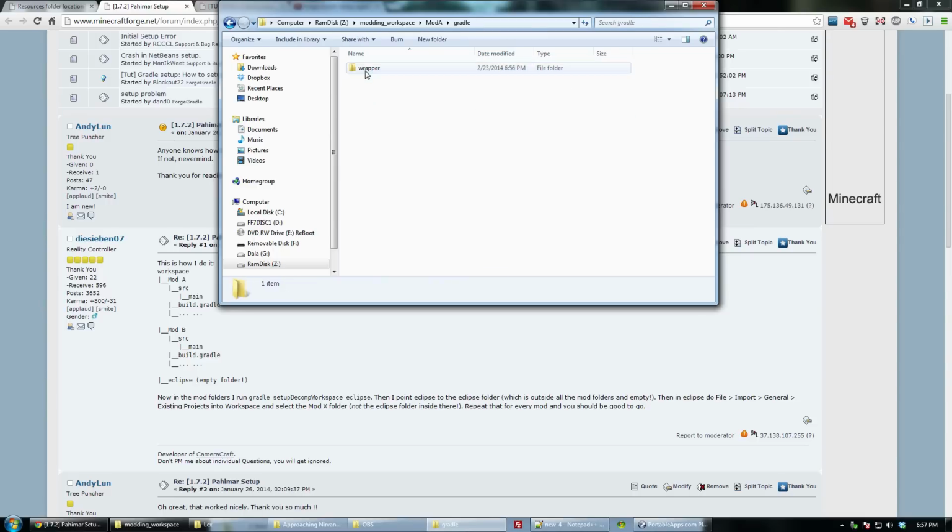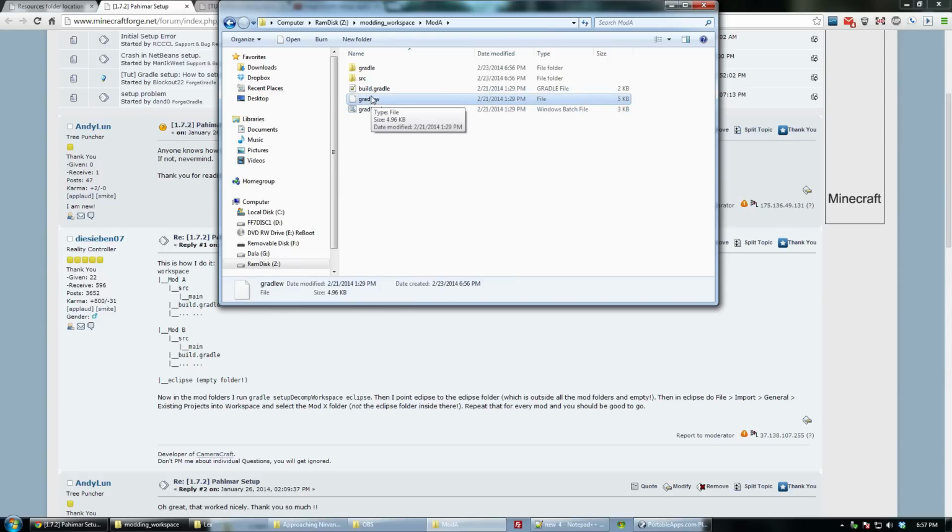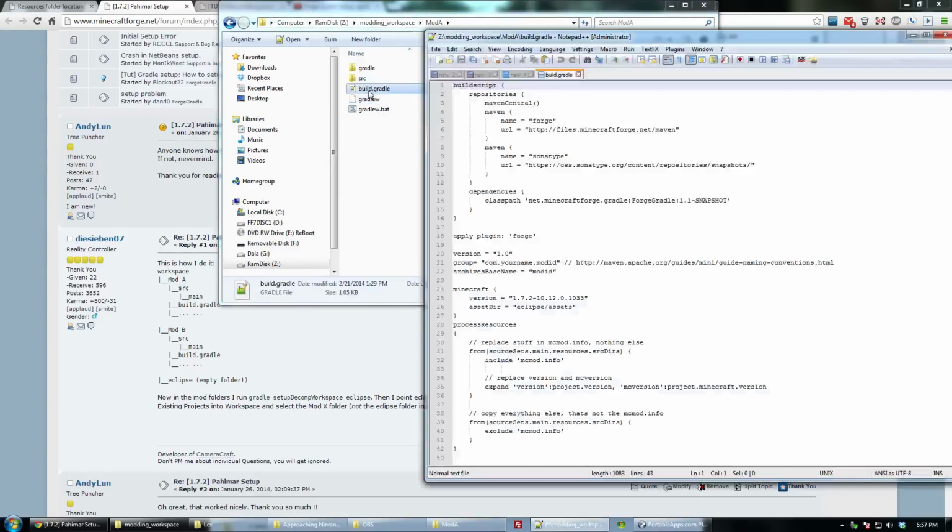The Gradle folder, which inside has the Gradle wrapper. Source folder, which will contain all of your resources and code. Gradle W shell script, Gradle W.bat. The bat is for Windows. The one without is for Linux or Mac. The important file is build.gradle. You get one of these per mod that you want to create.